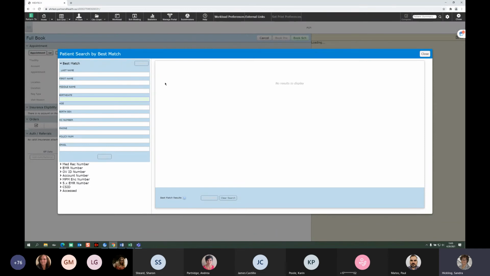A patient search can be done by first name and last name. I can enter a birth date for the patient. If I had a health card number, I could enter it there to bring up the demographics. For today's demonstration, I know that my patient's birth date is 1981, and you'll see that it brought me to Demo AM, which is the patient we're going to be booking.